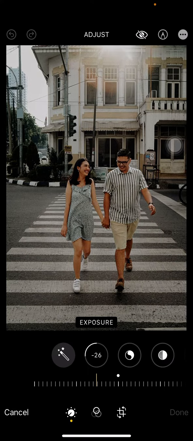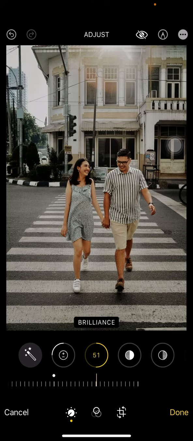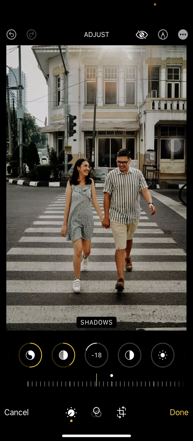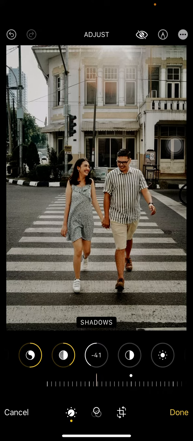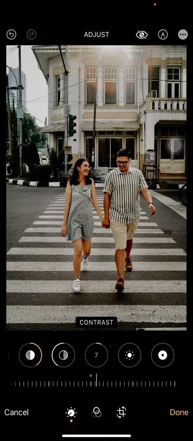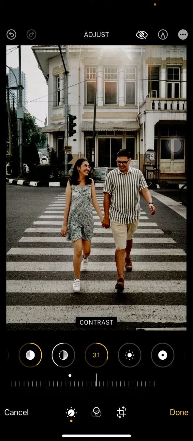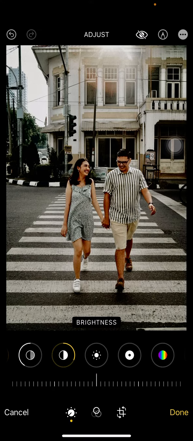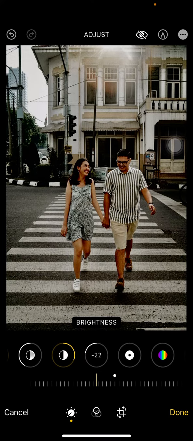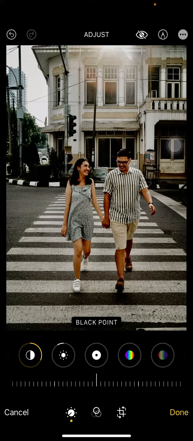I would like to reduce the exposure, but then increase the brilliance as well as the highlights. I would like to decrease the shadow so that there will be a little bit more contrast, and for the contrast I would like to increase it a little bit. And for the brightness, I think I would like to bring it down so it's not too dark, and for the black point I would like to increase it so that the black areas are more intense.